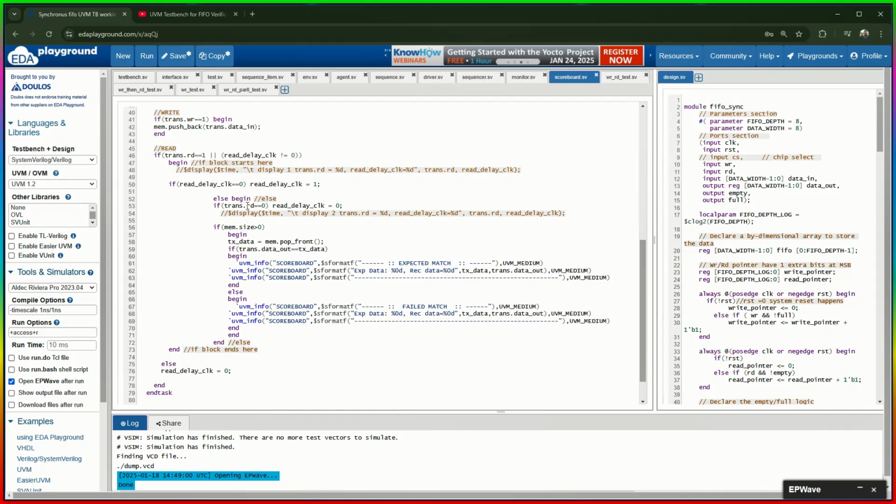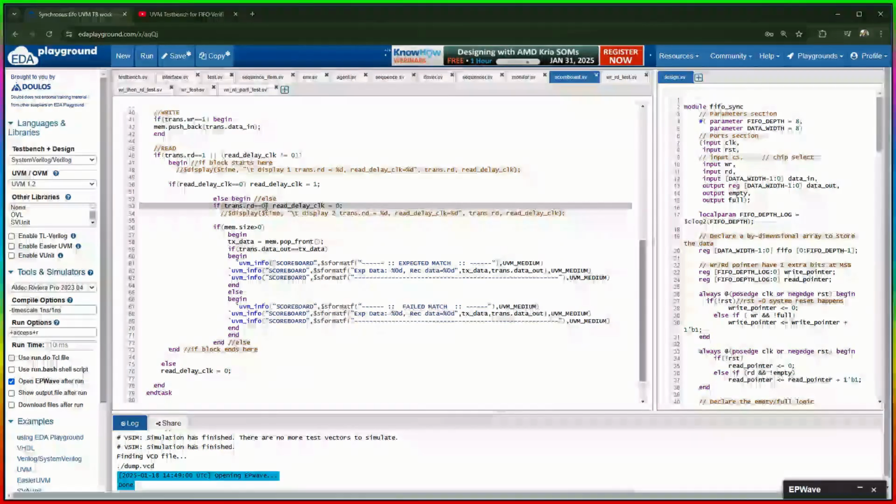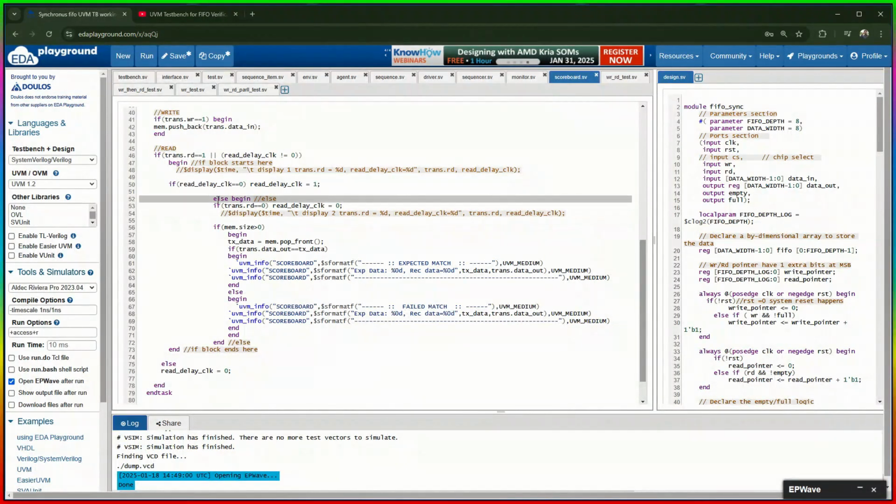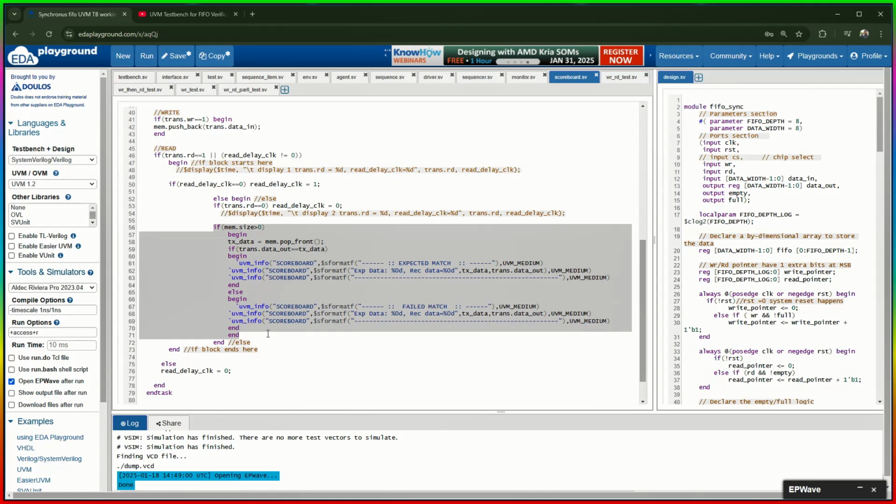In this else part, I am just checking the read condition once again to make the delay clock is equal to 0. If it is 0, this condition will not be true at all. Why? Because once we enter into the else part, we are assuming that read is equal to 1 and clock is equal to 1, right? Now this is the logic for checking the data in and data out.